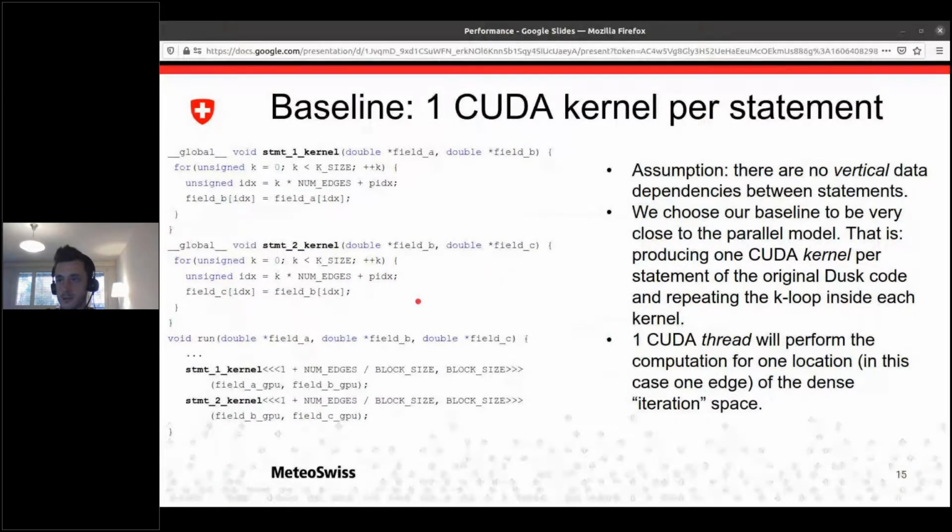So let's define our baseline. This will be a way to translate a Dask stencil into CUDA code that is already valid, that you can compile with the NVIDIA compiler and run. This will already give some nice performance because it's already parallelized sufficiently. But this is a naive and simple translation, and you can start from this one and apply the optimizations that we will show afterwards.